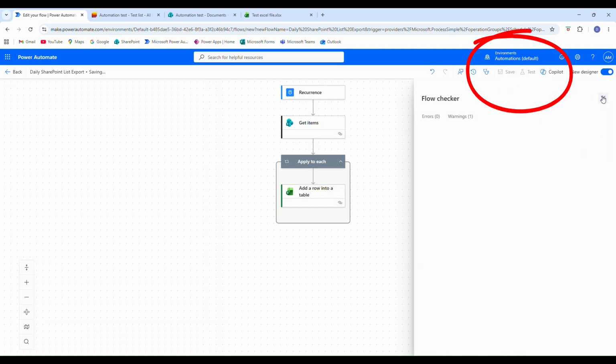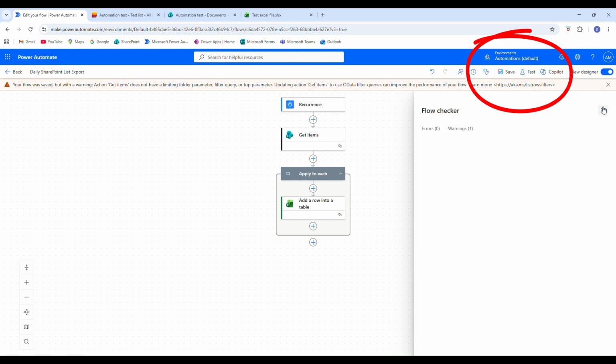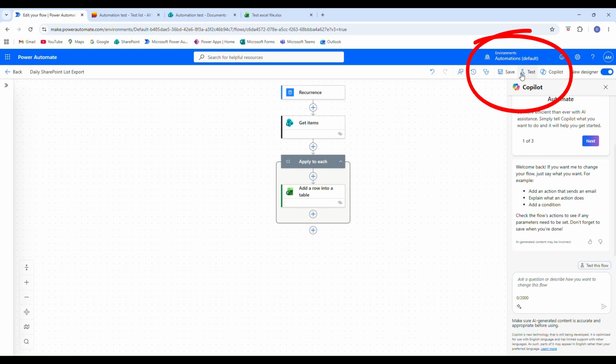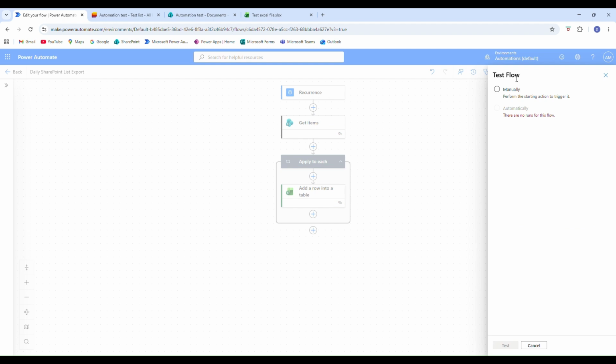Step 7. Save the flow. Click Save in the top right. Always save before testing. Step 8. Test the flow. Click Test, select manually, and click Test again. Watch each step turn green as the flow runs.